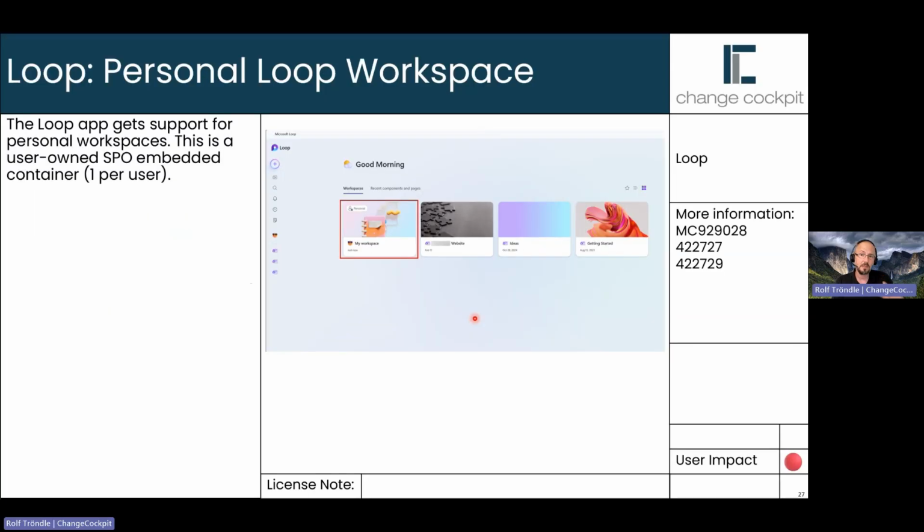One for Loop. If it's enabled in your environment and you have the Loop app, or if you're using the Loop web app, then now you got the personal workspaces. By default, Loop workspaces are shared within the tenant. So you can grant access to anyone inside the tenant to this workspace. With the personal workspace, it's your own workspace, and it also behaves like this. So you can work and you have your own canvases and Loop pages in there.